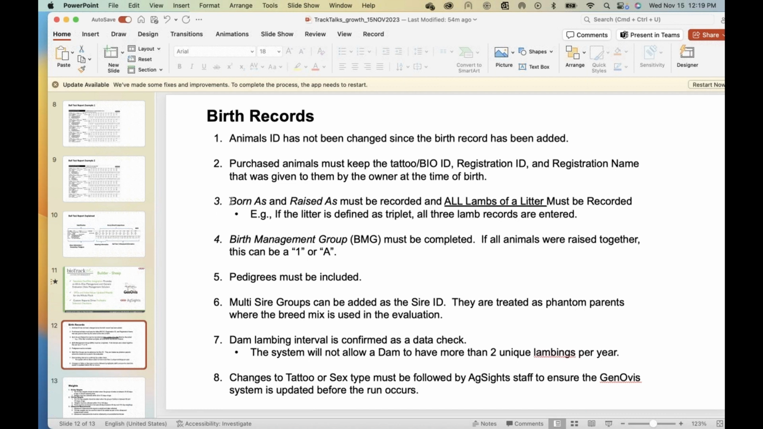Really key, birth type and rearing type must be recorded, and all lambs of a litter must be recorded. So if the litter is defined as a triplet, all 3 lamb records are entered. And this includes if a lamb was born as a triplet but one was stillborn, you need to add the stillborn in so that the check sees that there are 3 lambs recorded for that lambing.